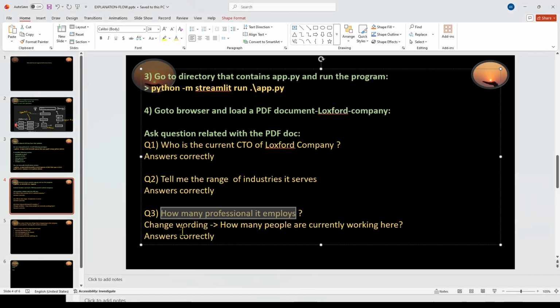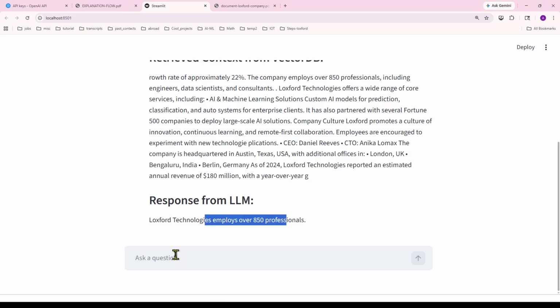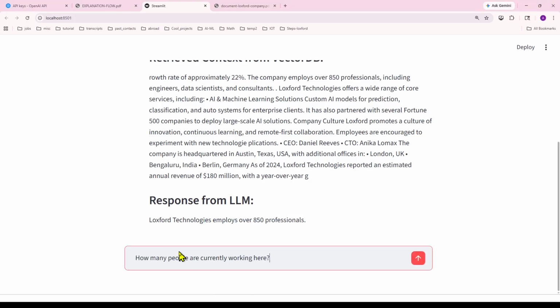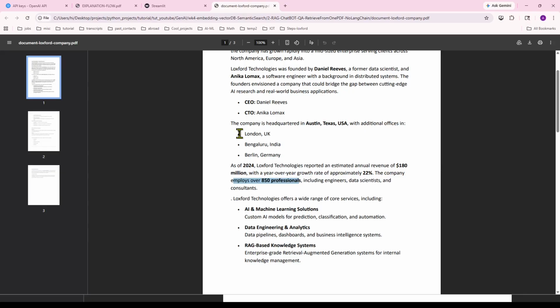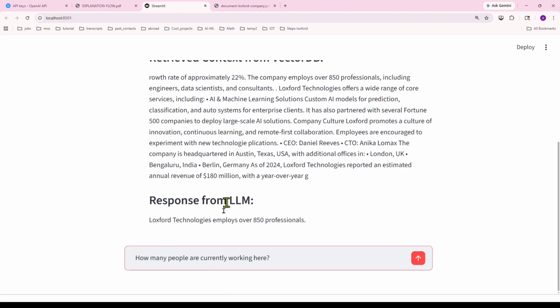Now let's change the wording. Instead of saying how many professionals, I want to say how many people are currently working here. I just want to change the language, and let's see how exactly it does. So how many people are currently working here? And the reason I'm doing this is because of this. You see, in this particular instance, the company employs over 850 professionals. So I'm not using these keywords. I'm not using the word employ. I'm not using the word professional. I'm using different words over here. I'm using the words people and currently working.